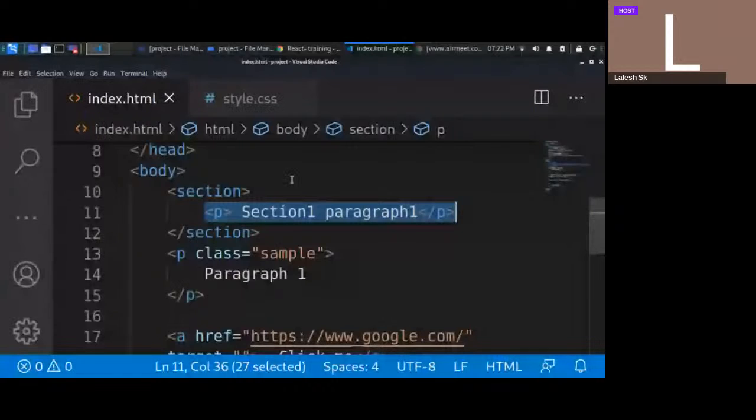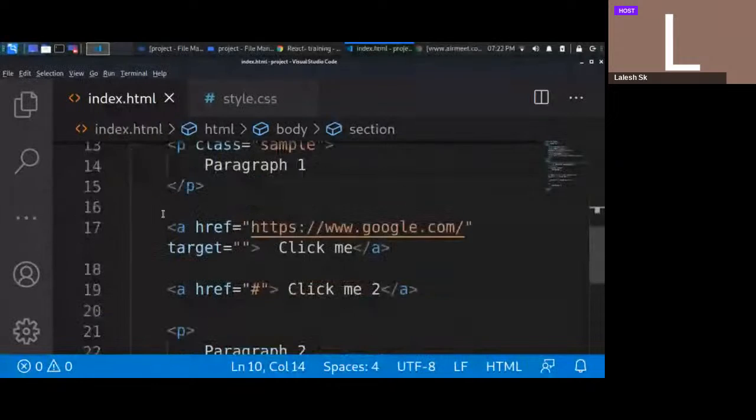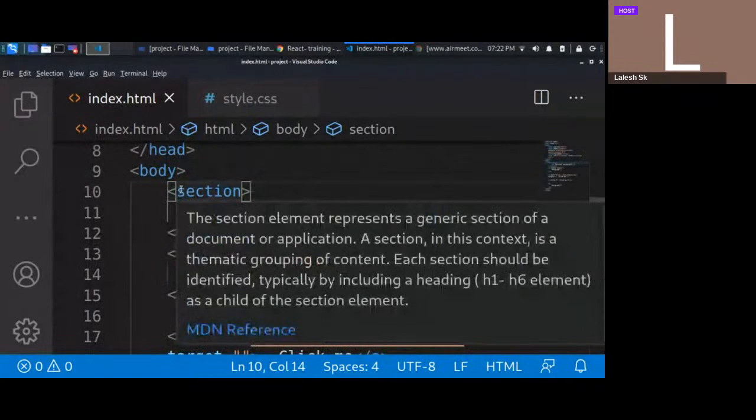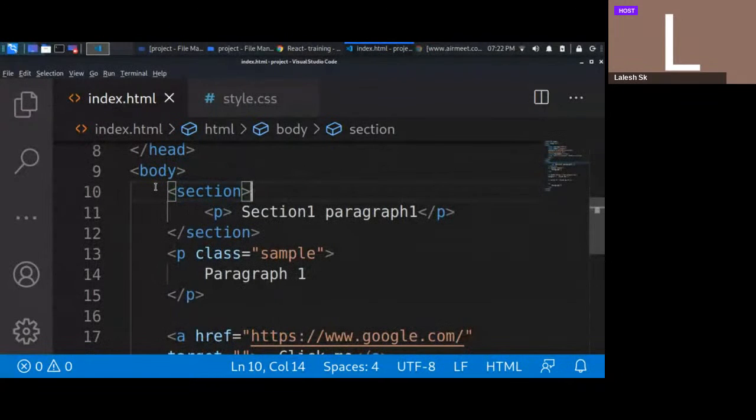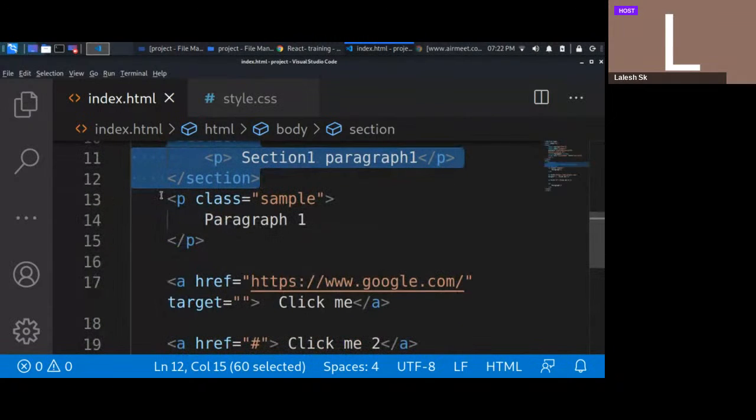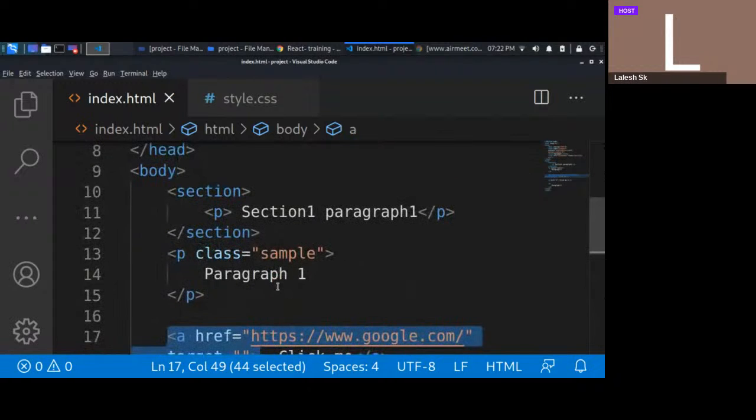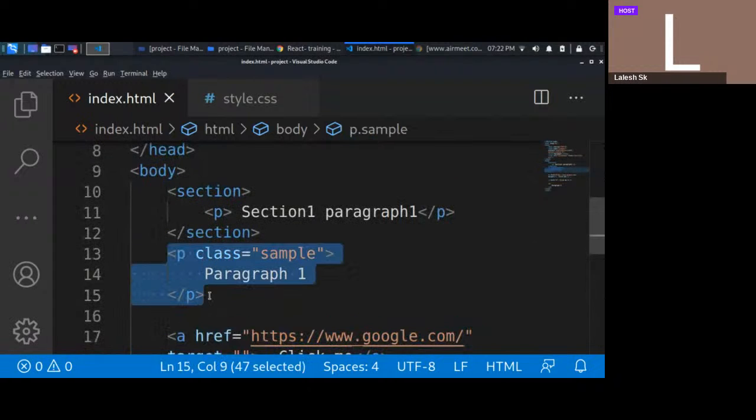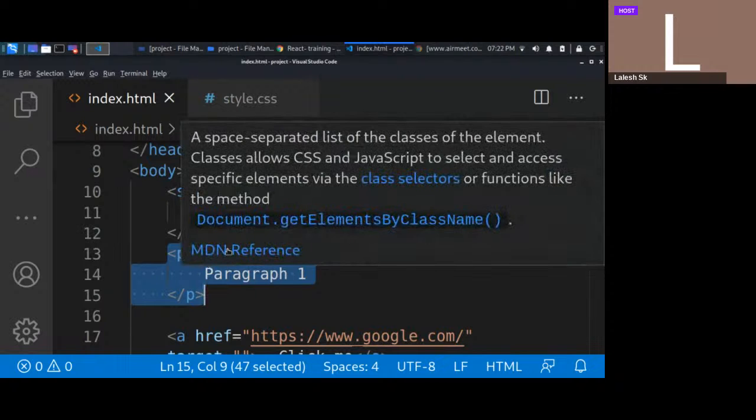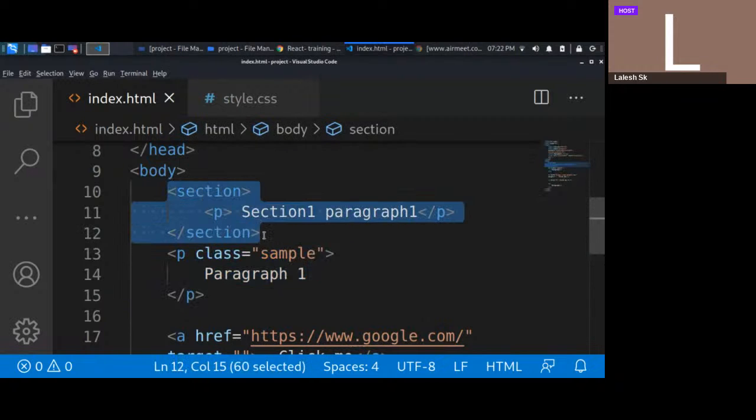Similarly, the adjacent sibling selector is we can provide the relationship between siblings. We have various kinds of siblings available here. By using adjacent sibling selector, we can apply styles to immediately following element. For example, this section is having different kinds of siblings, that is paragraph, anchor element, and all this stuff. But we can apply styles to this paragraph only because this paragraph is immediately following element to this section.